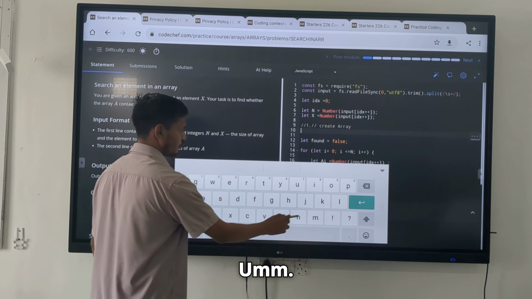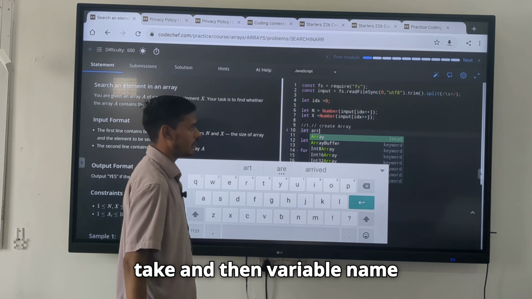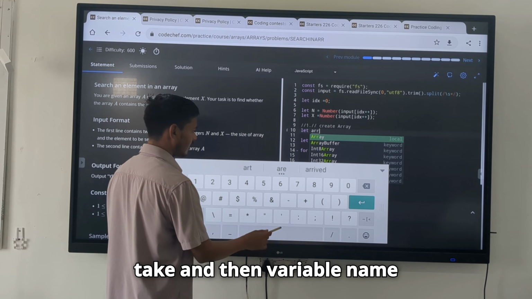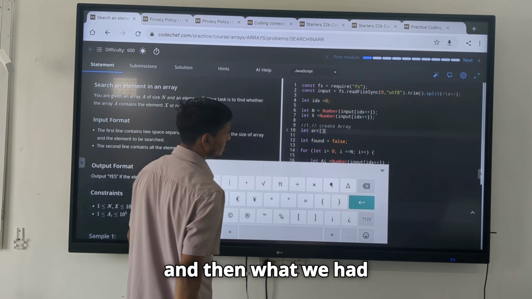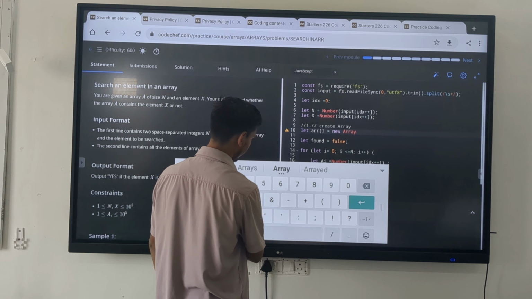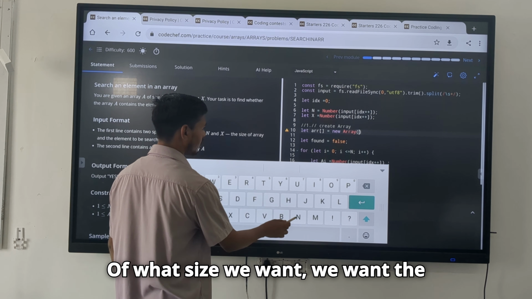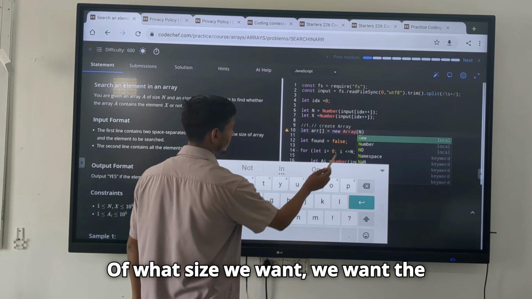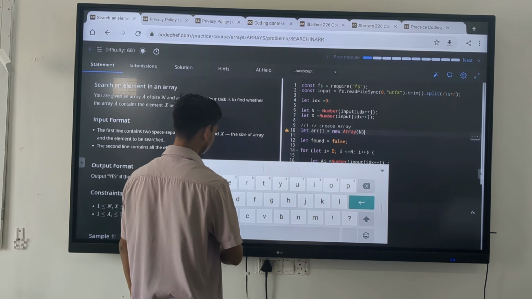Let array, keyword we would take, and then variable name, and then square bracket, and then assignment operator, and then new Array of the size we need to give. Of what size do we want? We want the size of n. Clear?